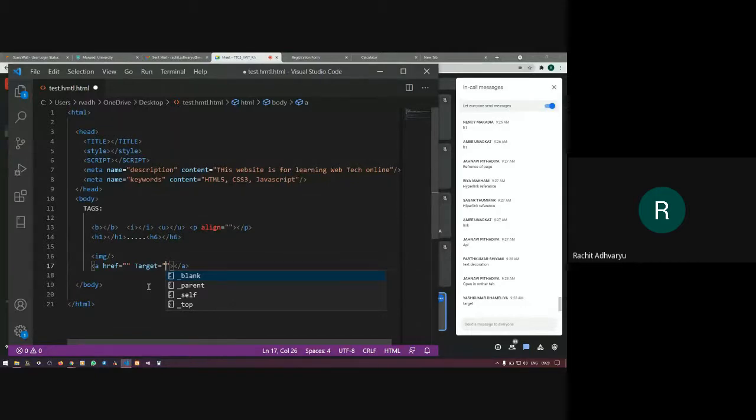Parent will have the same browser but opens the new tab. Self is going to change the same page to the new page, and top is not working in many of the browsers, but what it will do is minimize at the top of your browser on the right hand side. So these are the 4 parameters that we use while providing href. But generally we do not provide anything. We just write down a href and provide whatever clickable component or data you want, and that's it.